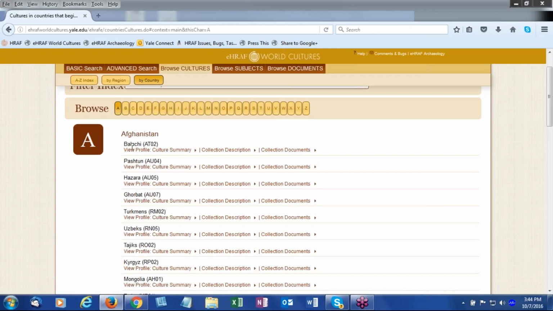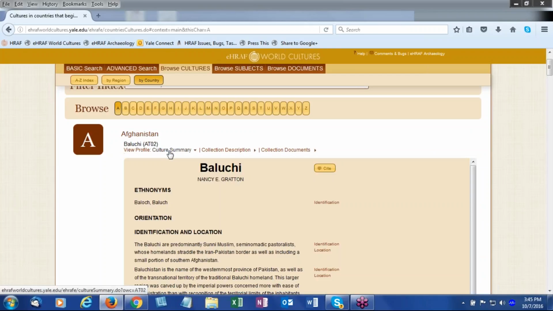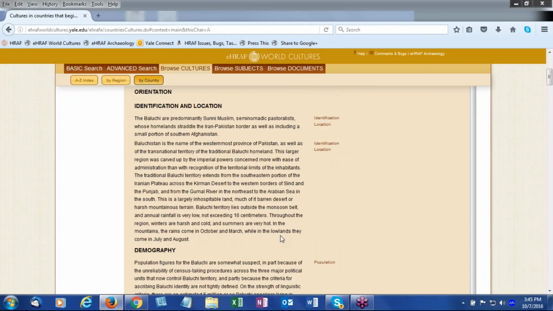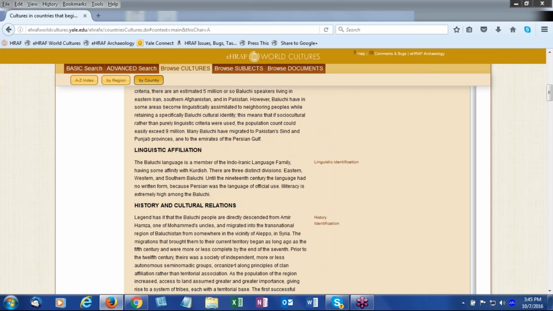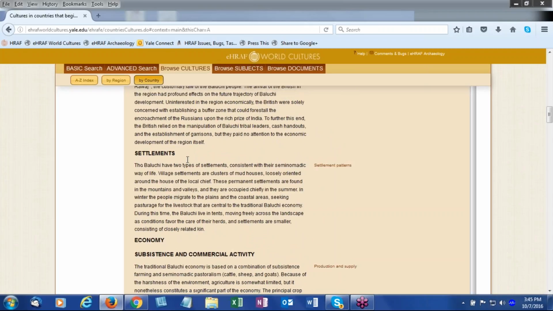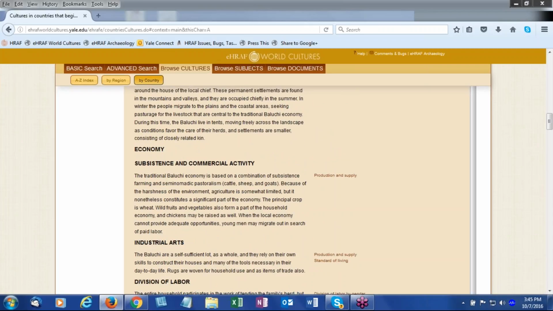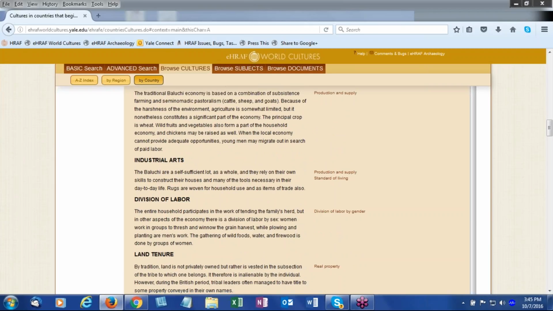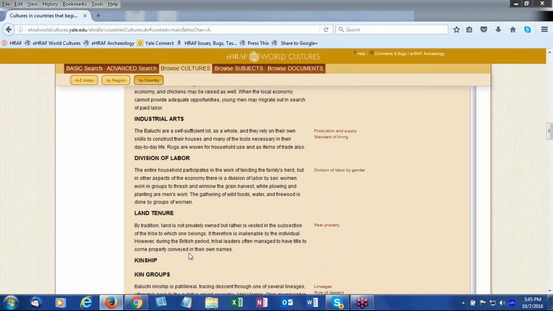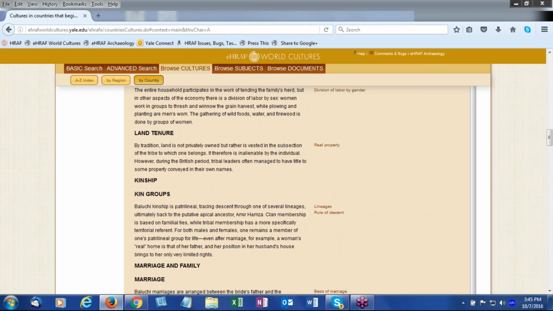And once we select the culture, we have 3 parts to it. There is a culture summary, there is a culture collection description, and collection documents. The culture summary I kind of really like because it's an overview which is not too long with standard headers like identification and location, linguistic affiliation, and oftentimes I go here to explore when I have an interest in a culture as to what I want to even research, because this information in here sometimes gives me good insights.